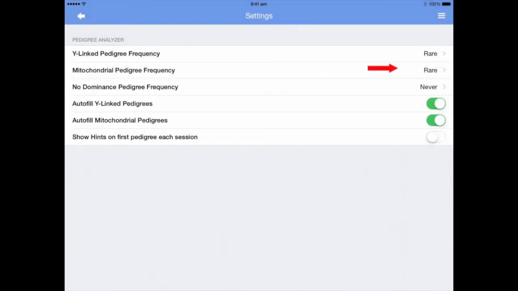Mitochondrial, similarly, defaults to rarely appear, but we can adjust that as well. And no dominance or incomplete dominance pedigrees default to never generated, but we can switch those on if we want to test ourselves on those as well.